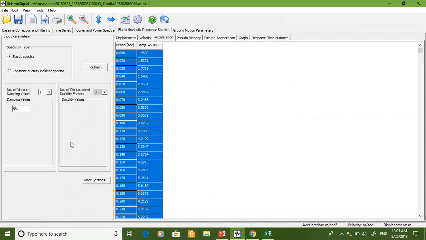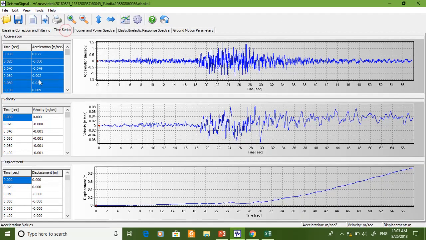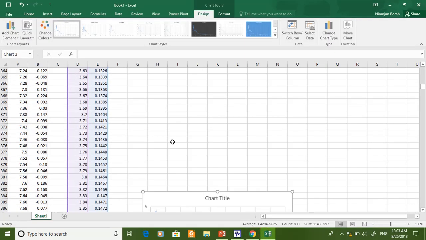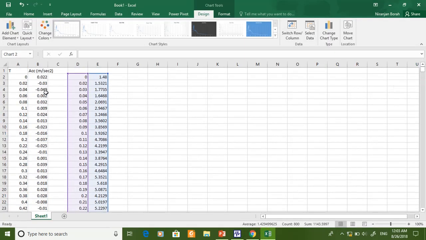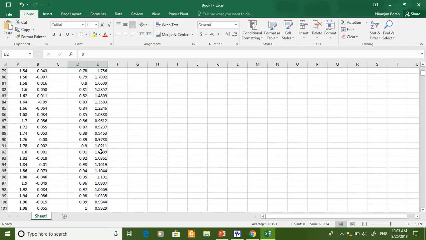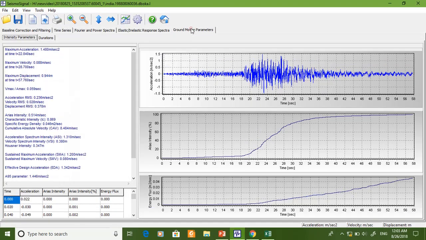So here what we did is, the earthquake data were in multiple columns with 8 columns per row. We converted that into time versus acceleration values. Many times we require this time versus acceleration plot. Sometimes we also require this period versus spectral acceleration plot. Here we can see ground motion parameters are also there. You can check maximum acceleration and many other things here.